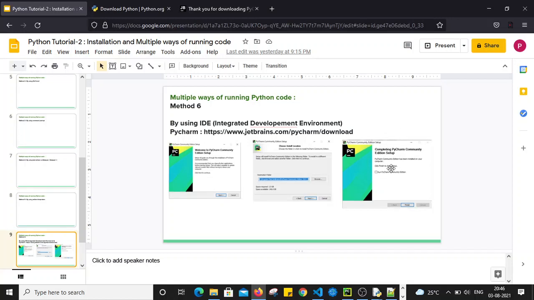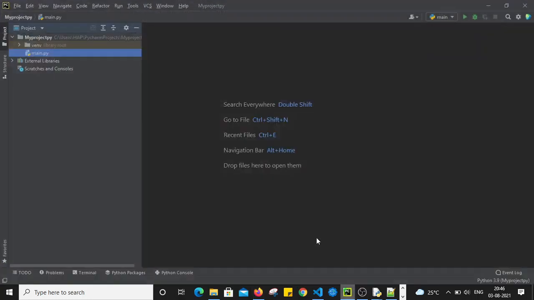I have already installed PyCharm, so I'm just going to show you. After successful installation, it will open the PyCharm IDE, right? So this is how the PyCharm IDE will look. It is very good. It provides good features as well as a good experience while coding with Python, right? That's why most people prefer PyCharm for Python coding.